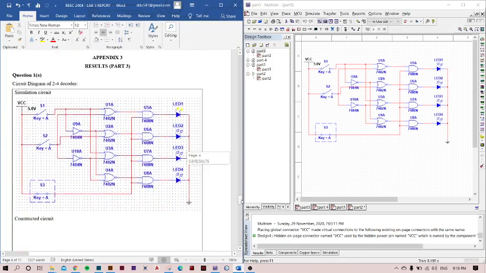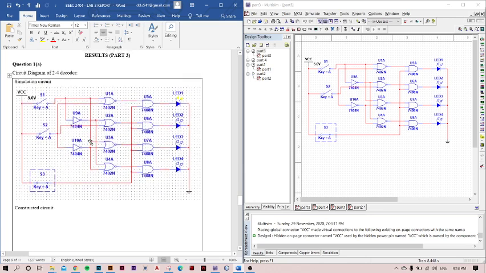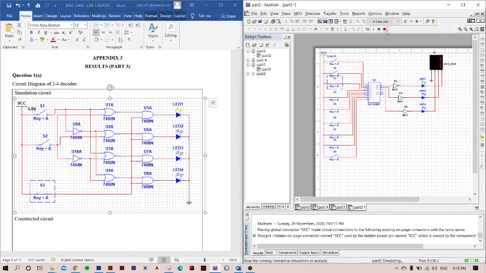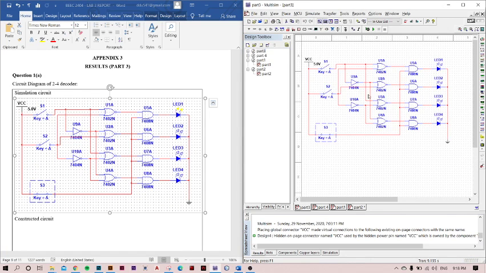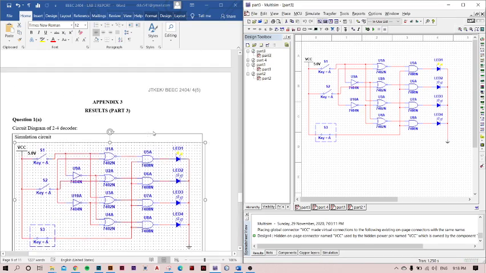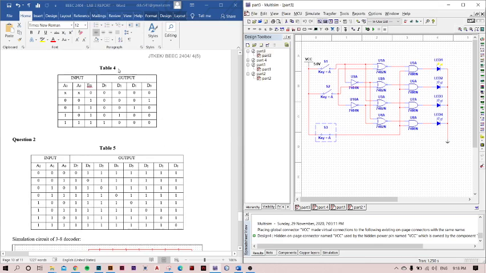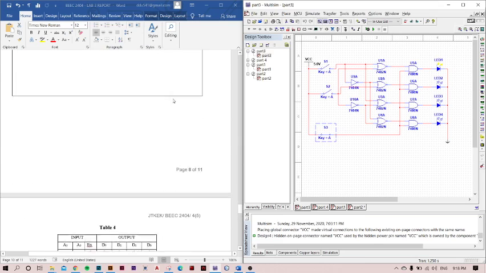Part 3.1A. This is the circuit as we can see here in this Multisim. And then we're going to test. As you can see here, this is 1 0 0 0. Okay, this is for part 3.1. Then we go to part 3.2. This is the table result, the truth table for part 3.1.